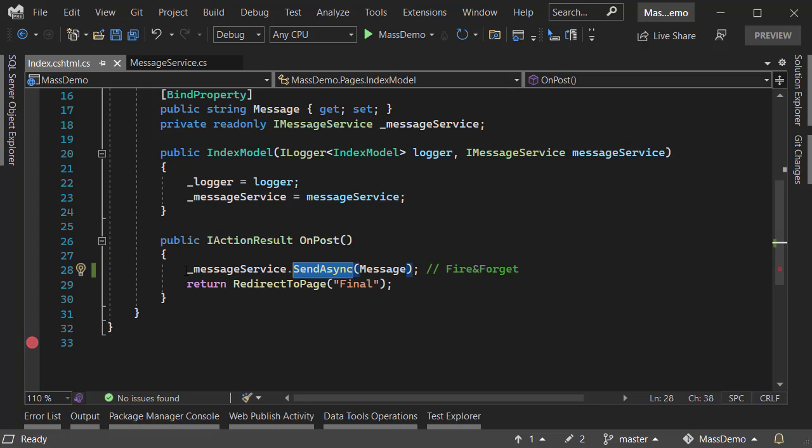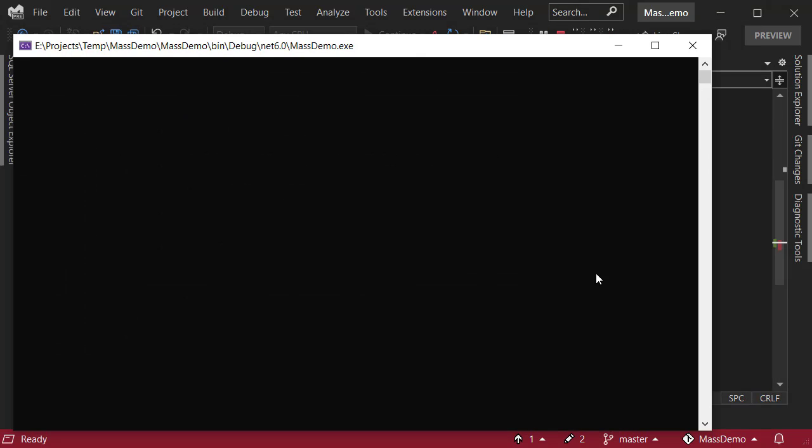And notice that in here I'm not using an await keyword. So this is a fire and forget call. Let's check this out. So I put two breakpoints here and I run the application in debug mode.